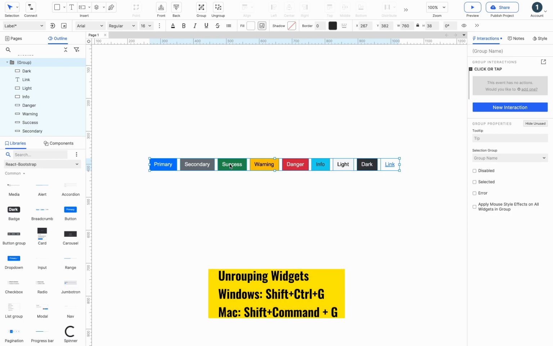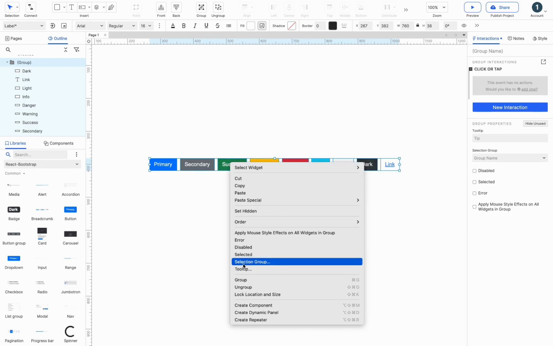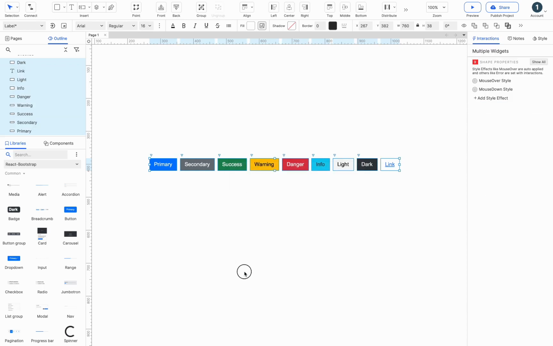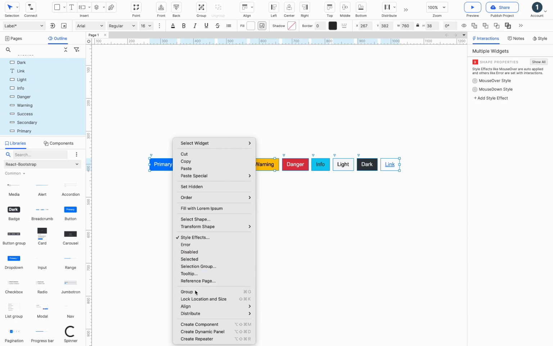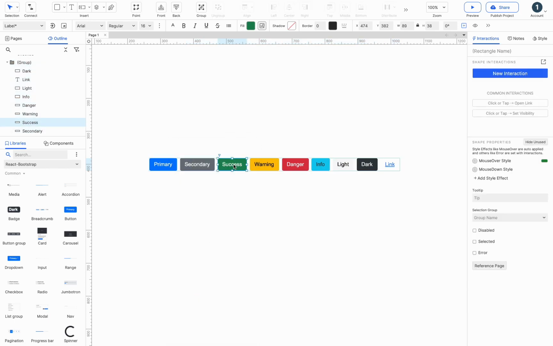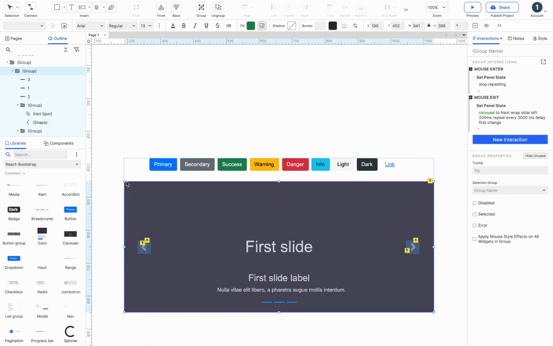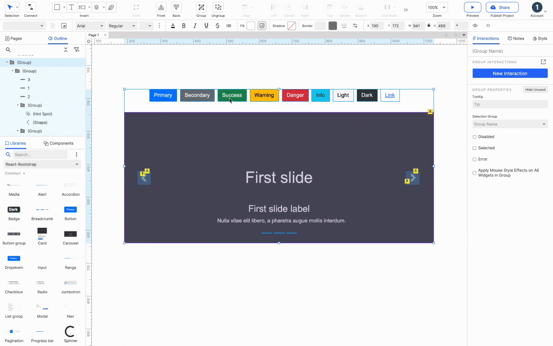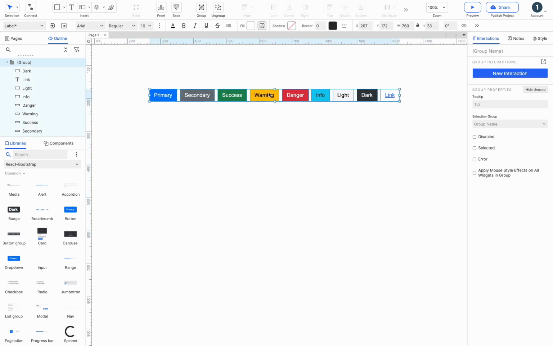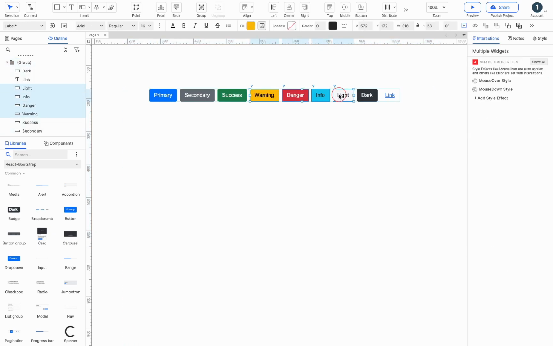To ungroup, press Shift plus Command or Ctrl+G, or right-click and select Ungroup. We regroup all widgets. After selecting the group, click on any widget within the group to select the widget, and then you can drag a widget to add into the group. We select all the widgets in the group one by one.